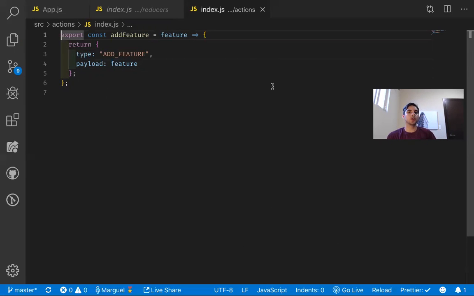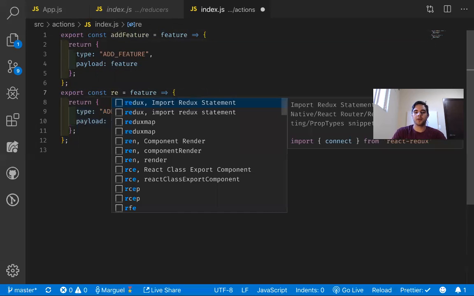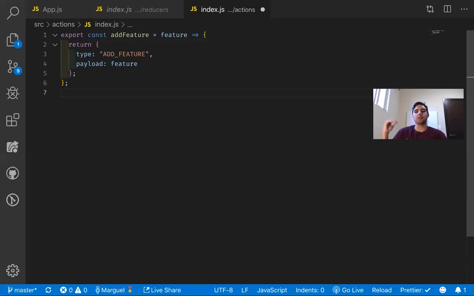Yes, we would need a remove feature, or is it just an additional way to do that? So we would also need, in a bit, we're going to do a copy of this, and that's going to be a remove feature function. So basically, you want an action for every different type of modification you want to do on your state on your store.